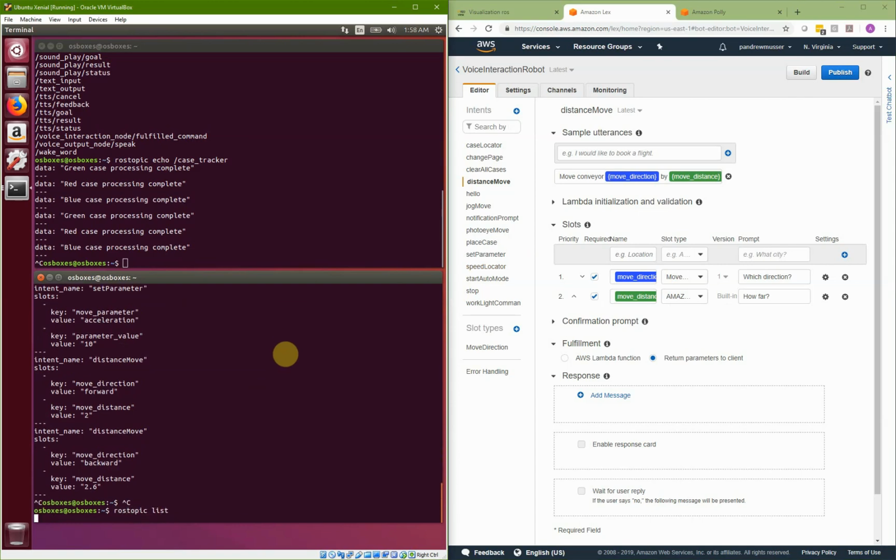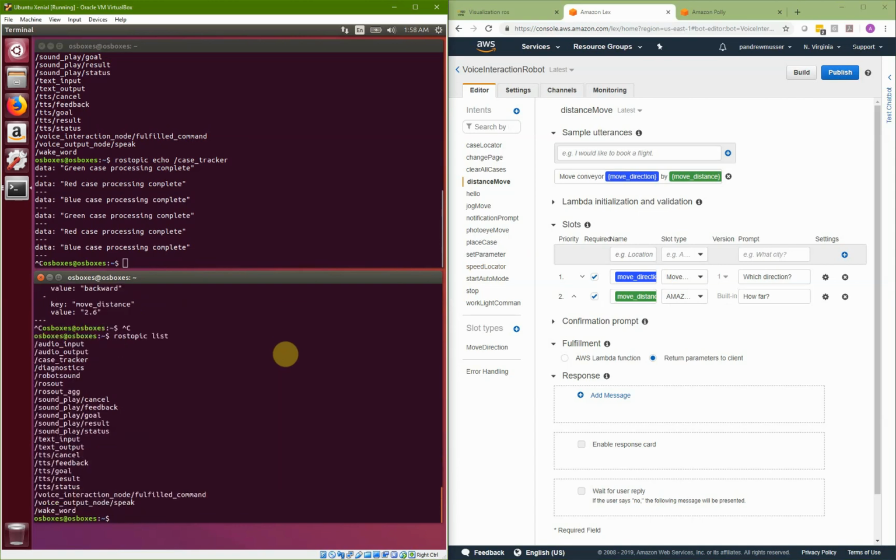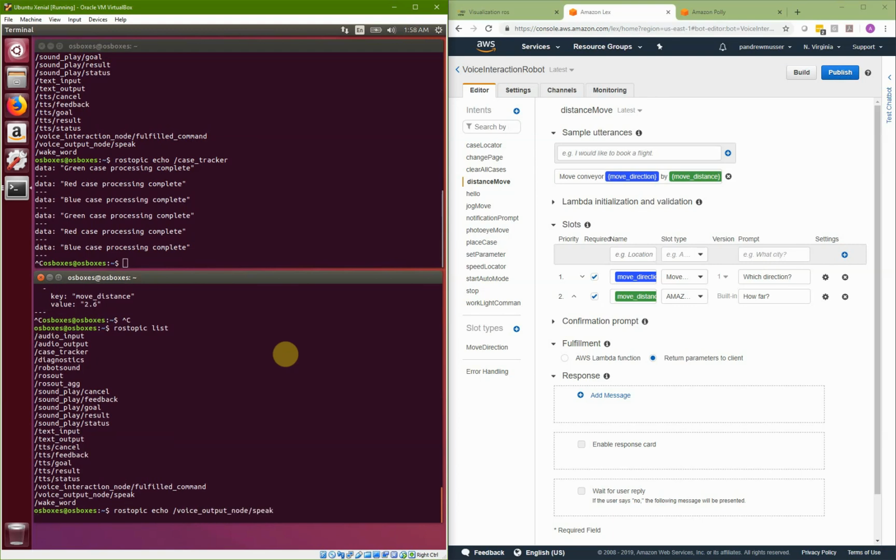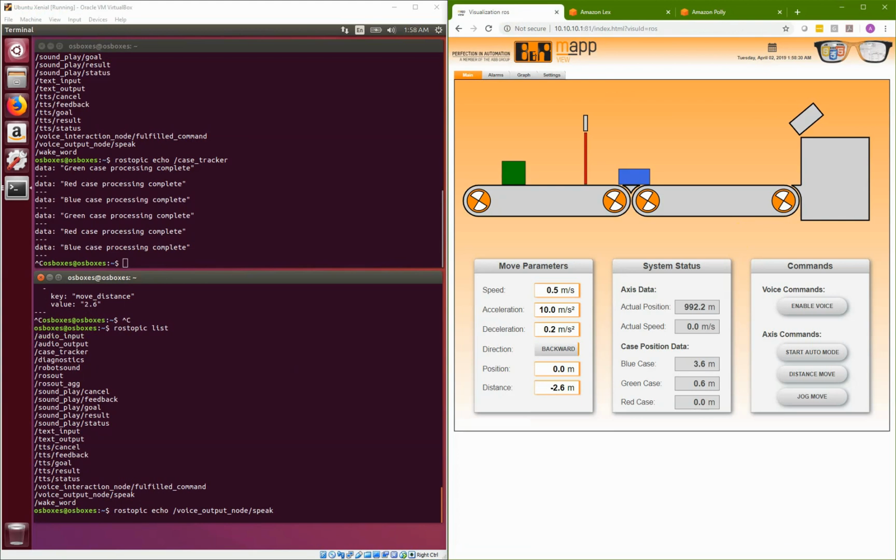Once again, we'll call our handy ROS topic list, and I happen to know that the next to last topic in this list is the one we're looking for. So ROS topic, don't forget the echo, voice output node, speak, and we're now ready to display any data that gets published on that particular topic. So let's go back to ARsim and see what we can do here.